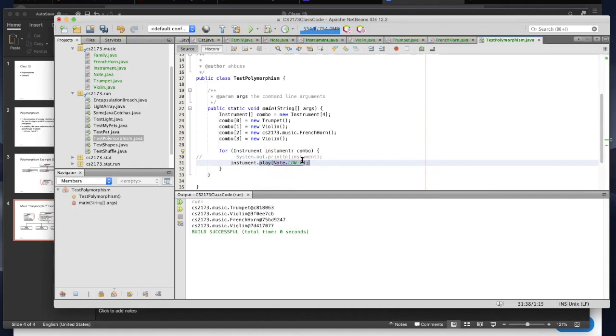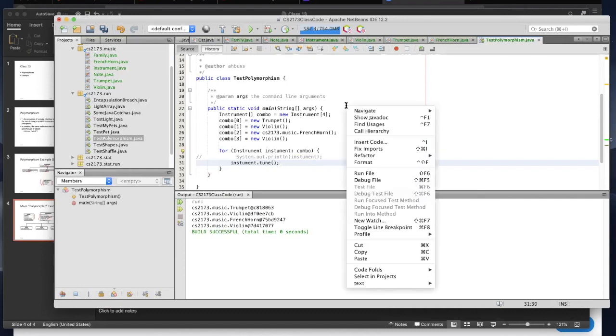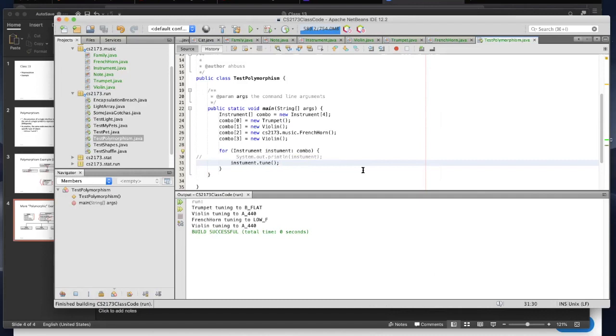Now let's play. What I want to illustrate is a little different from what the book was doing. So let's tune. Everybody's going to tune. Notice that the trumpet is tuning to its note, the violin to its, the French horn to its, and then the second violin to its as well. So what code is being executed here?